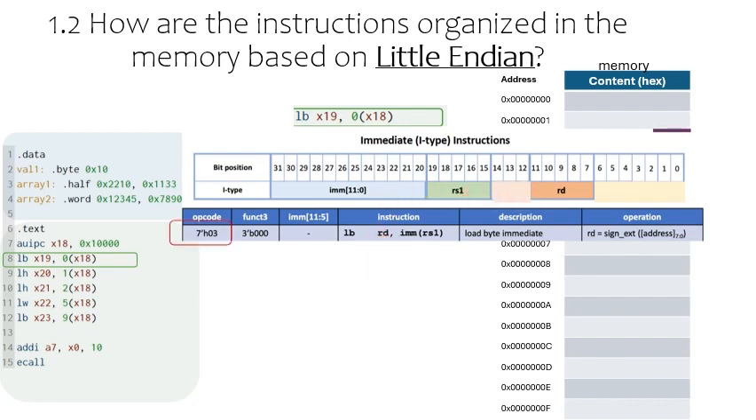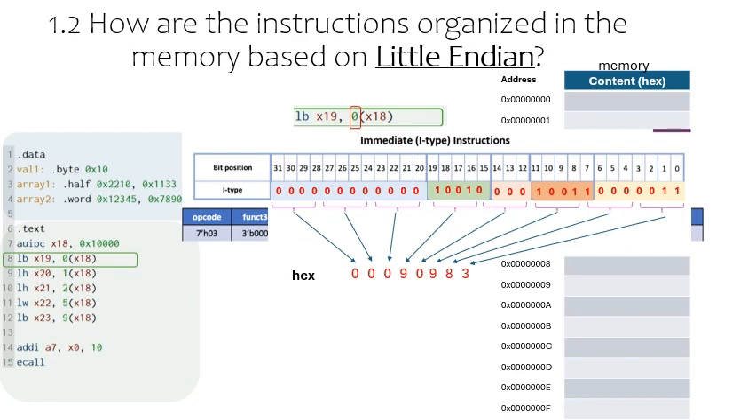Okay, so for the opcode, fill in 03 in binary, followed by funct3, the extended opcode bits, 000, and followed by both register identities in binary. RD is here. This is the destination register that will receive the data from the load instruction. So 19 is translated into binary here, and 18 is translated into the RS1 field. Finally, the immediate value involved here, which is the offset 0, will be filled in the immediate field here. Then translate into hex and put aside first.